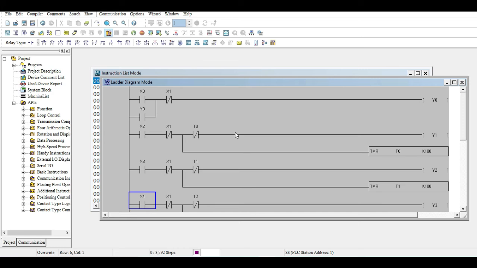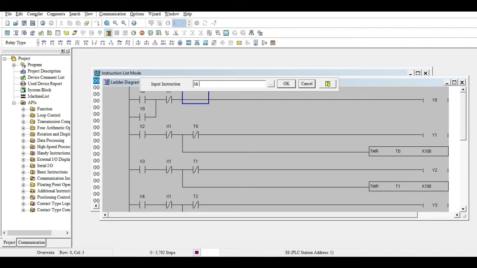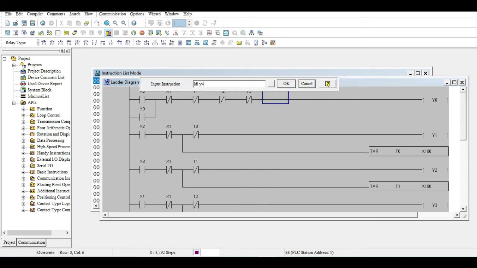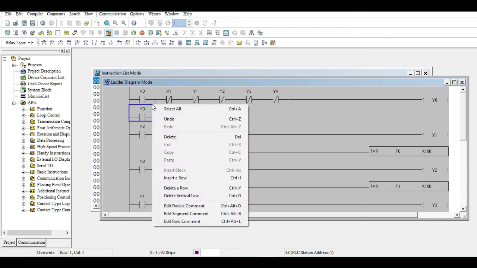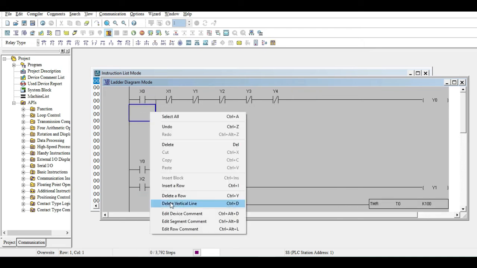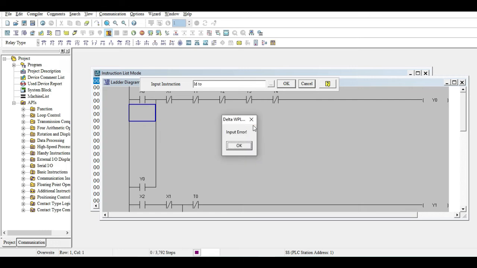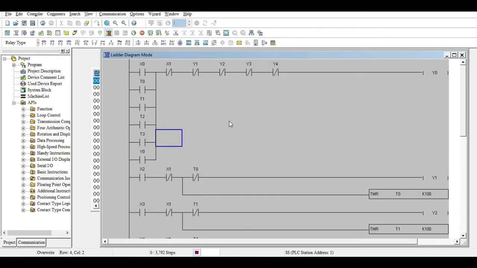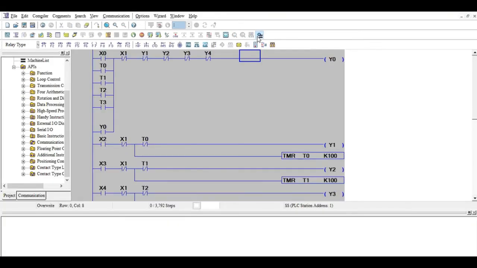So after that, we'll be going to this part after X1. We'll add here LDI Y1, then press enter. Here then LDI Y2, here LDI Y3, here LDI Y4. Here we're going to add 4 rows. So here LD T0, here LD T1, here LD T2, and here LD T3. That will be the ladder diagram for our automatic car washing system.